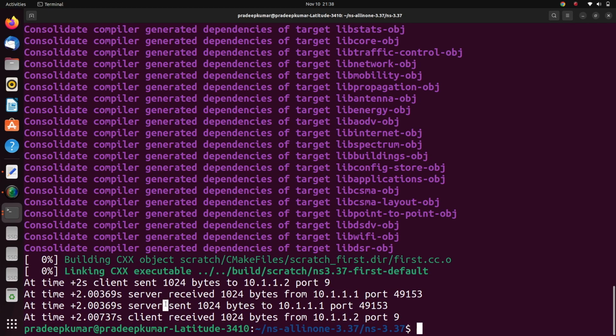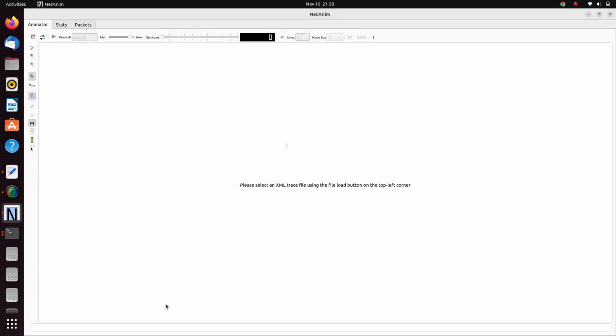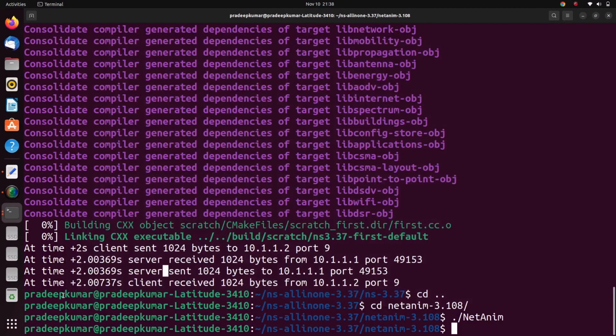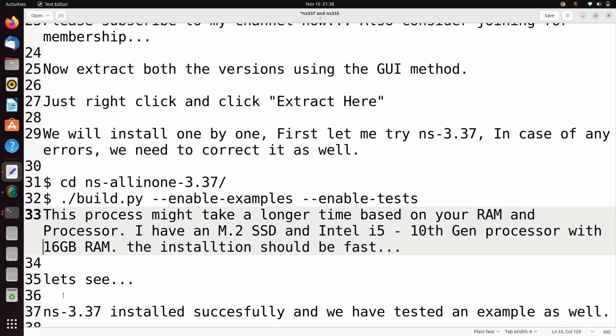So there is also a software called network animation, so we call it netanim. I'll check out that netanim as well. So in the netanim folder, I go here and run ./netanim. So this software also works fine. That means NS3.37 is completely installed and installed successfully.